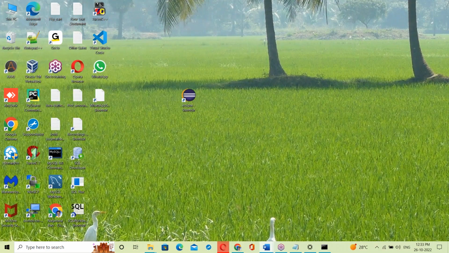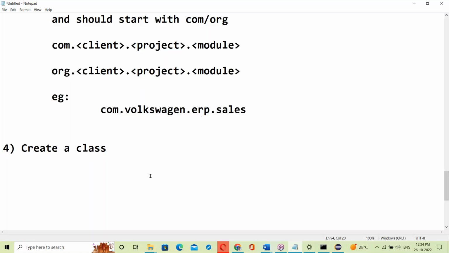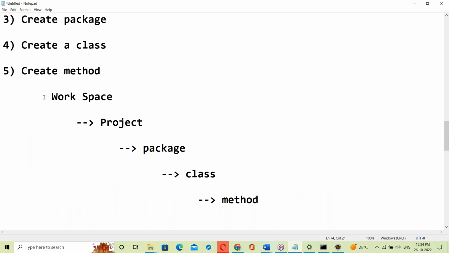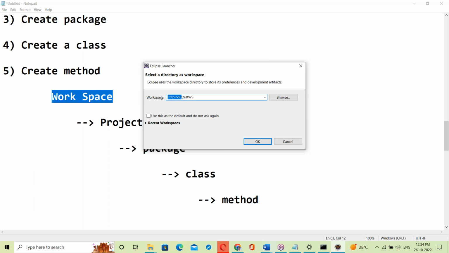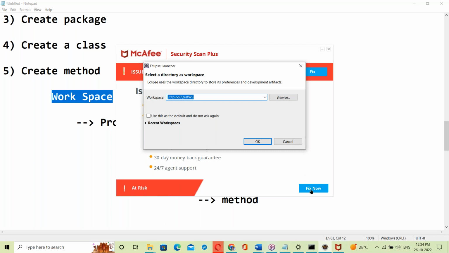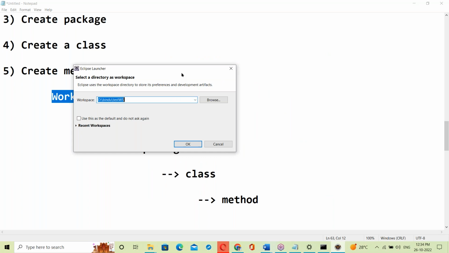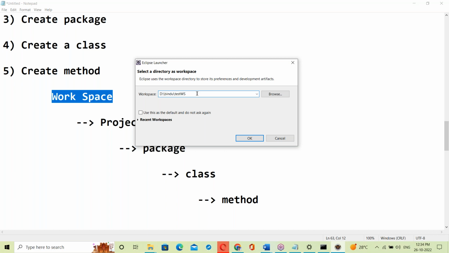First launch Eclipse. First create a workspace, right? So first, workspace, D drive, bin, right? Suppose it is opening the already existing Eclipse workspace. It's opening an already existing workspace.